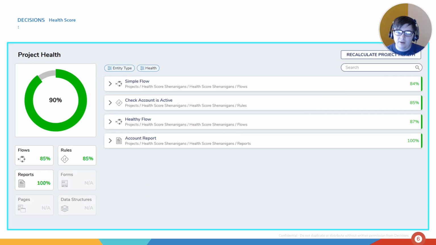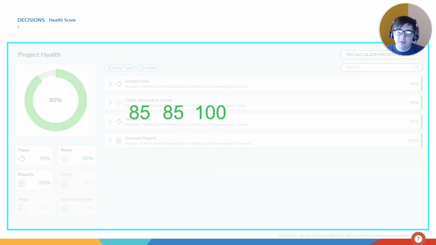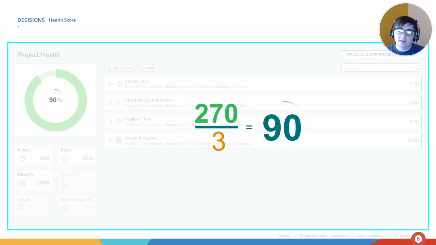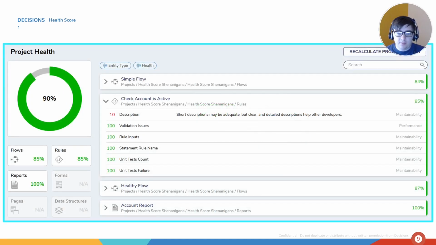Instead, project health is calculated from the sum of the categories themselves. You take the mean from these. This will give you 270. There are 3 of them, so you take 270 divided by 3, and you'll see that gives you 90 on the dot.